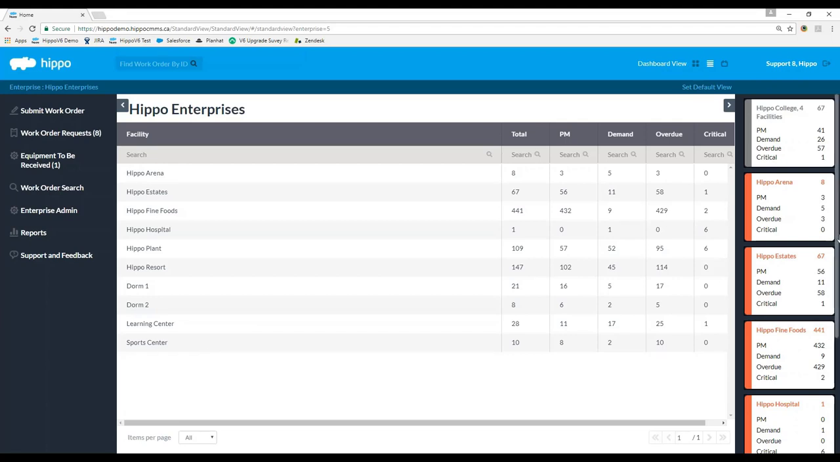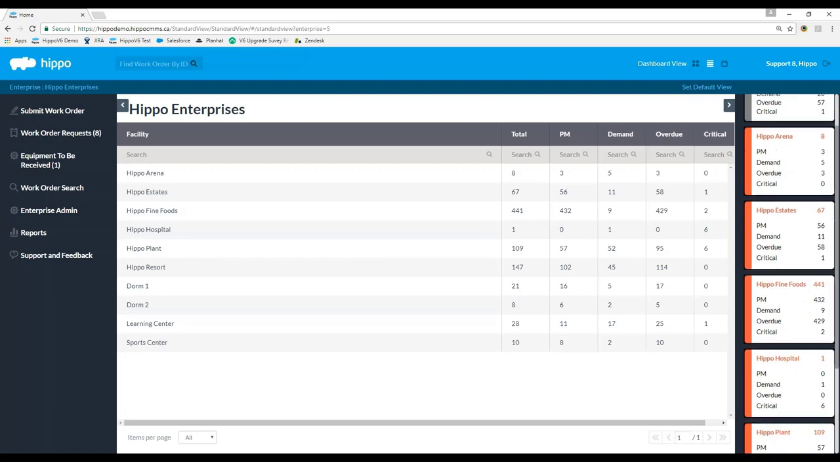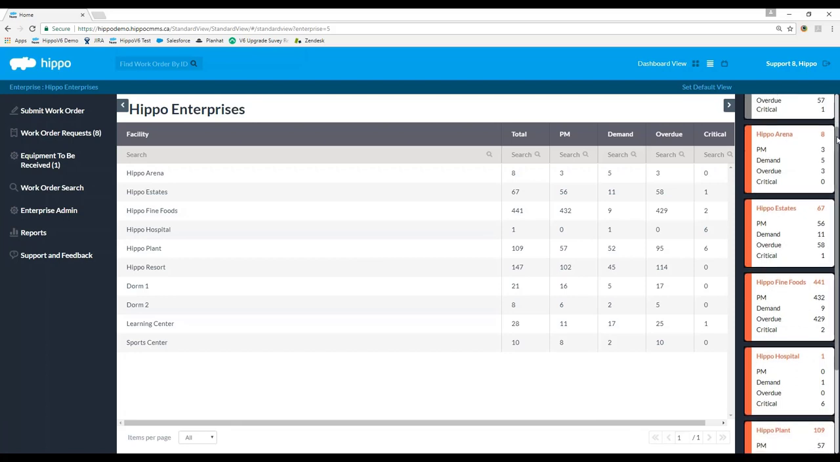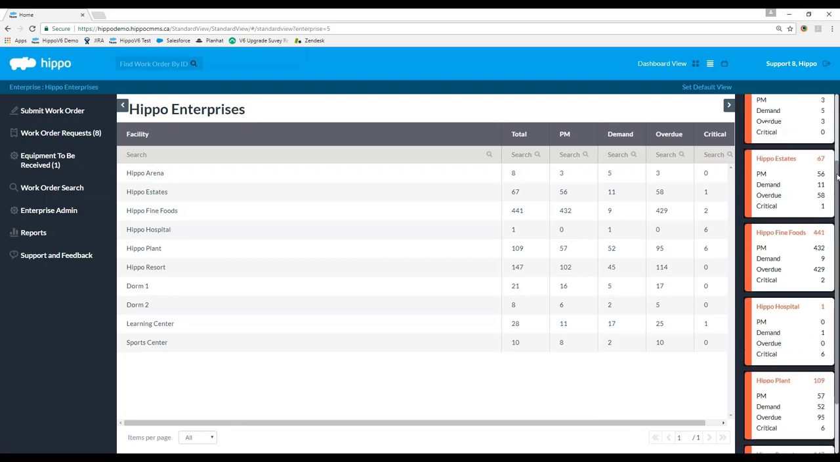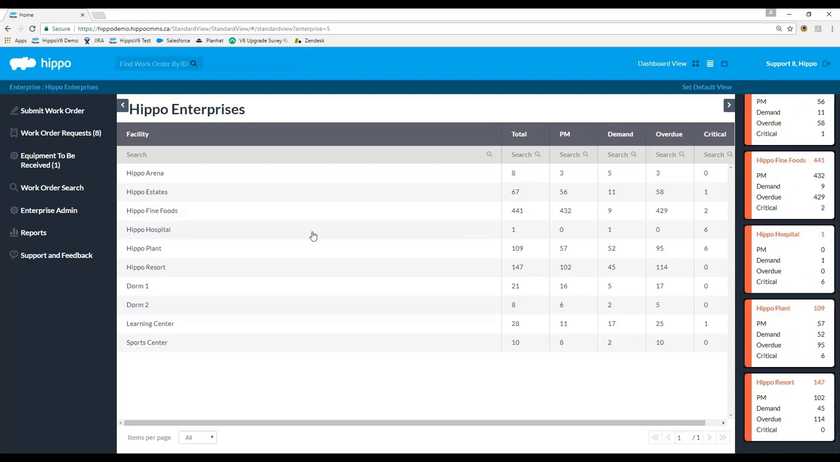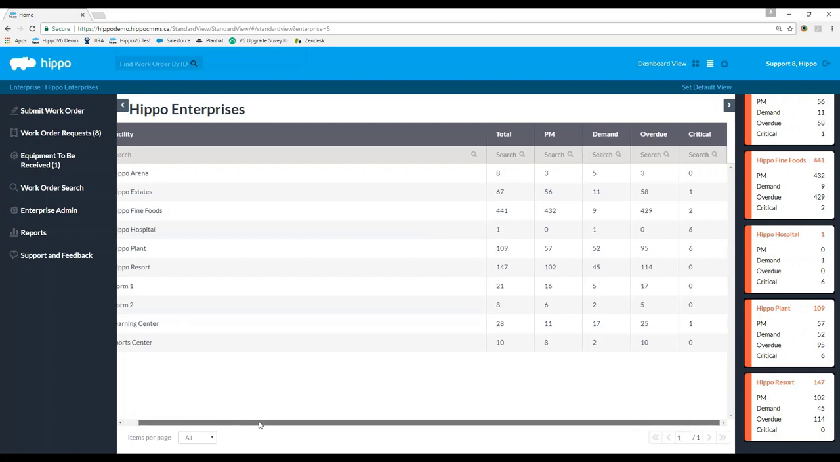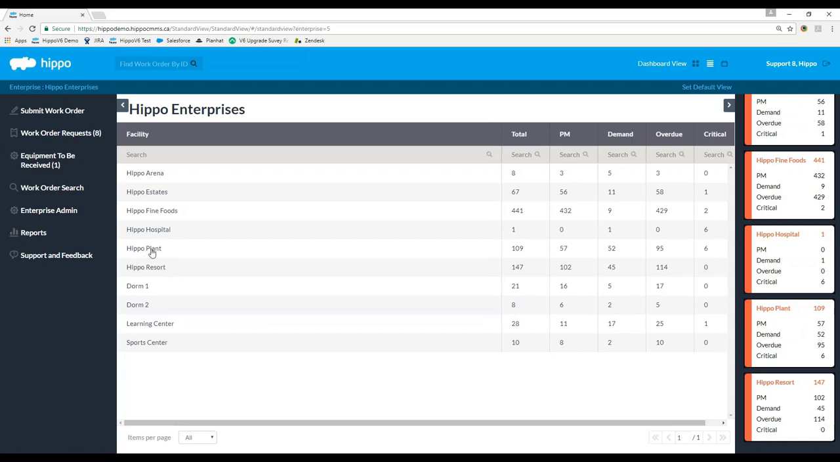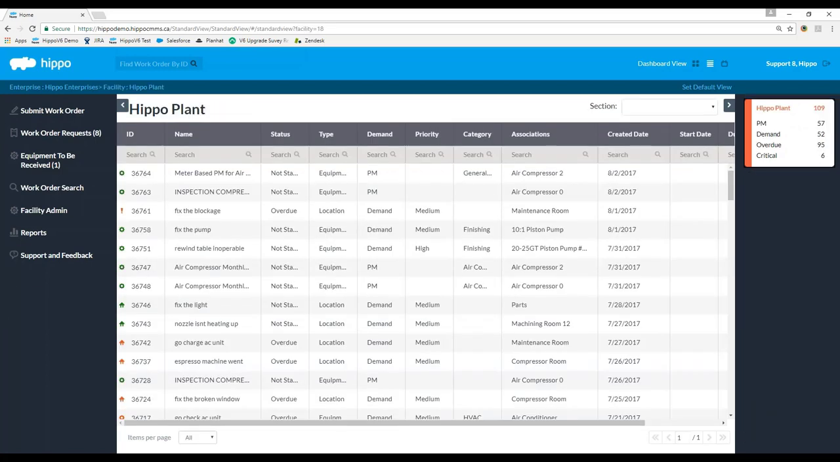Now, on the right side of the screen, we have details related to our facilities. It's an overview about how many PMs, how many demands, what's overdue, anything that's, say, critical in each one of my facilities. In the center of the screen, I've got the same information presented in a table format. Now, the information on the right of the screen also acts as a link to access the facility. Alternatively, I can click on the facility name to get into the facility screen.